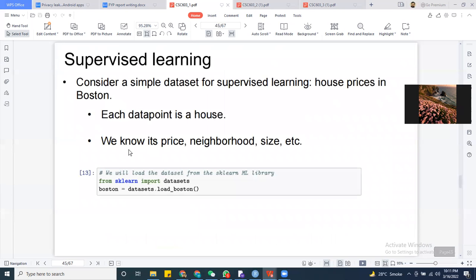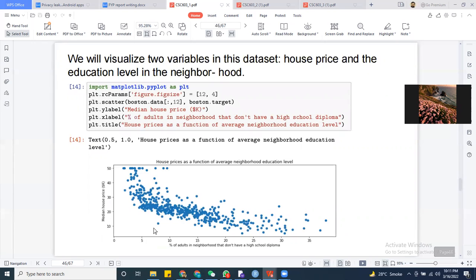Here you can say from sklearn they import datasets. There are a lot of data sets already existing in this library, so you can just load any data set. They have loaded the Boston data set and will do something with it. We will visualize two variables in this data set, house price and the education level in the neighborhood. Can you understand this one?